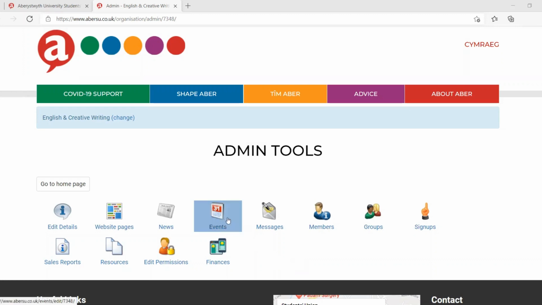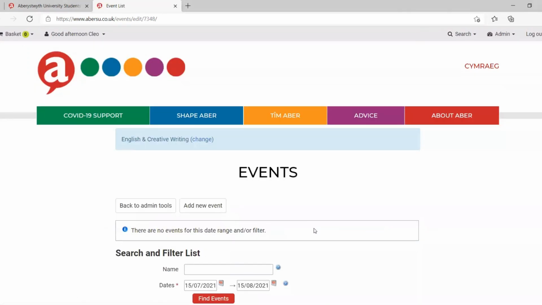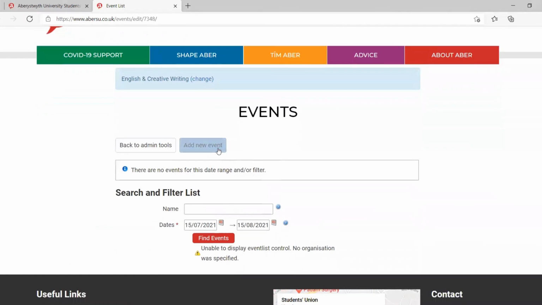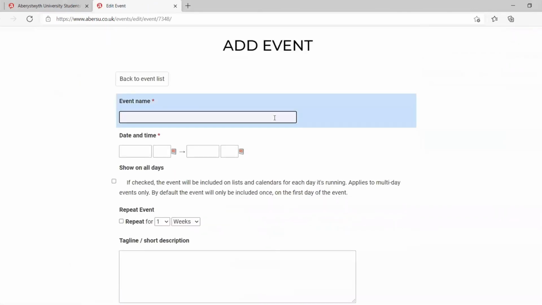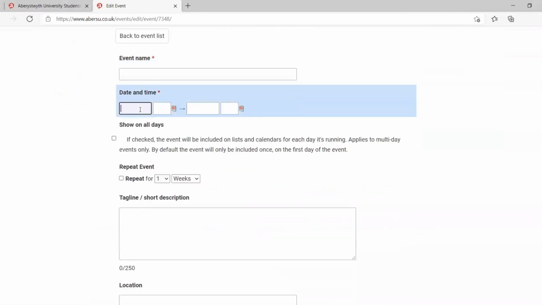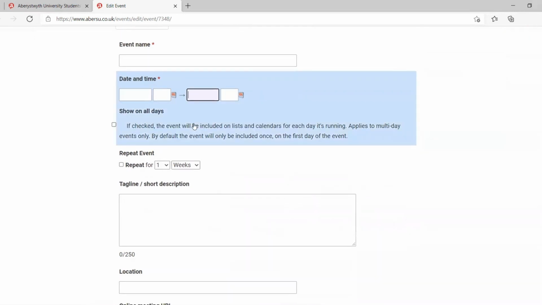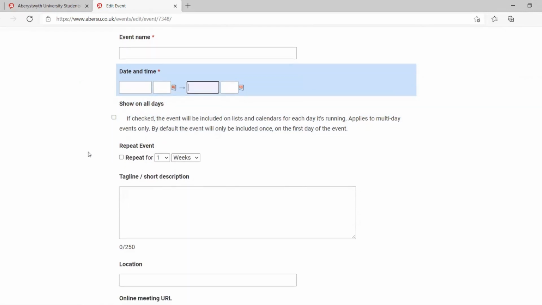So here you'll be able to add an event. If you click add new event, type in the event name here, the date and time of your event. You can put the start date here and then the end here. However, if your event is going over a few days, you can click this and it'll show up for each day that your event is running.